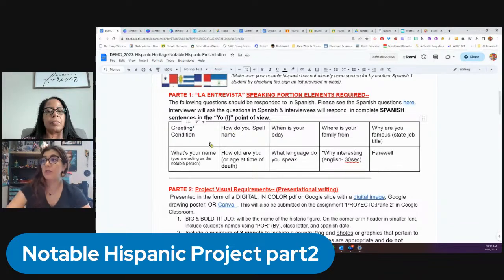They're going to have students ask them questions regarding these topics, like greeting, give a condition, ask for their condition, how do you spell your name, when's your birthday, where's your family from, why are you famous? And that's where they tell me what they are, their job title, what's your name, how old you are, what language you speak, and why they're interesting.